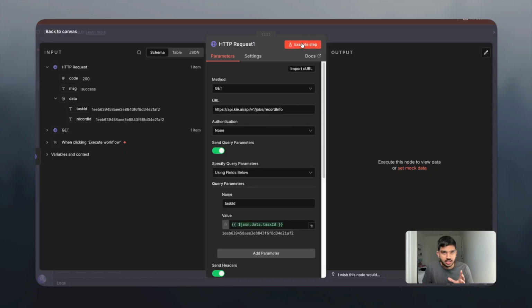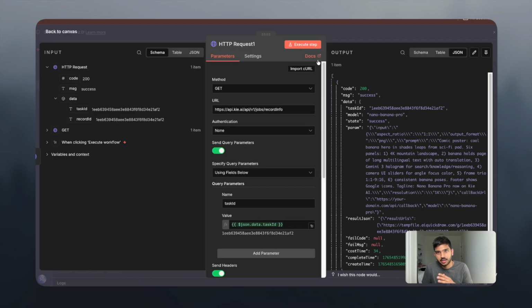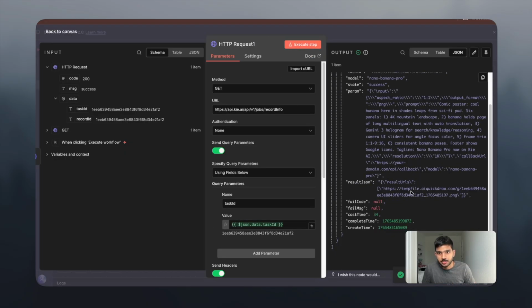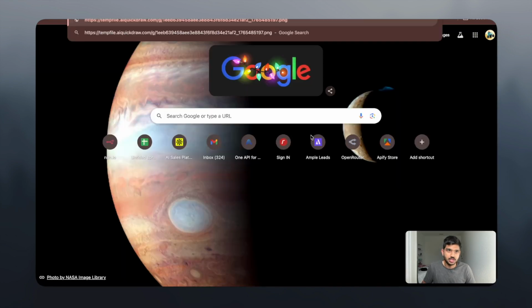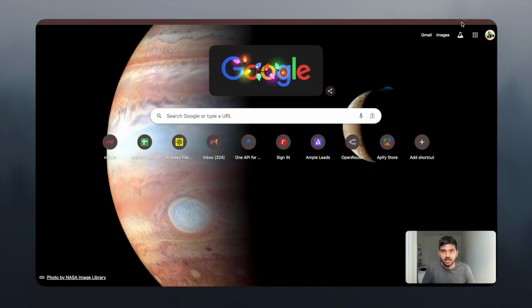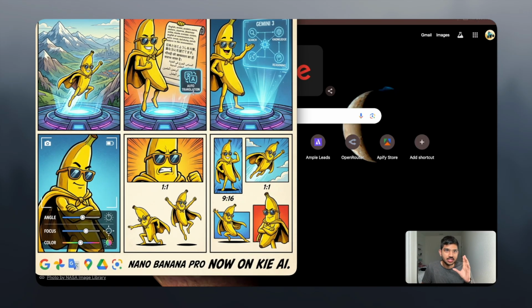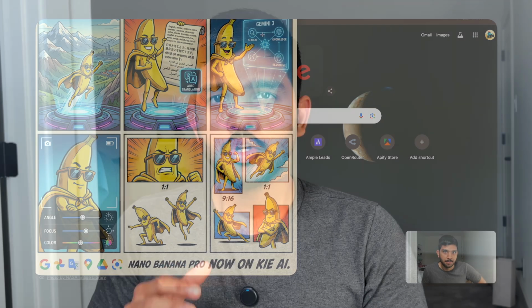If you click on execute step, it should get the image. So here you can see the result. You can copy this URL, and if you paste it here, it automatically downloaded the image. So this is the image we saw on the Kie API website. So that's how an HTTP node works in n8n.